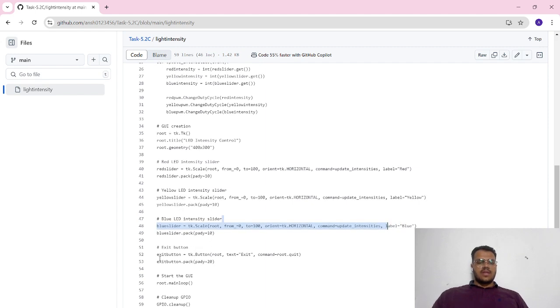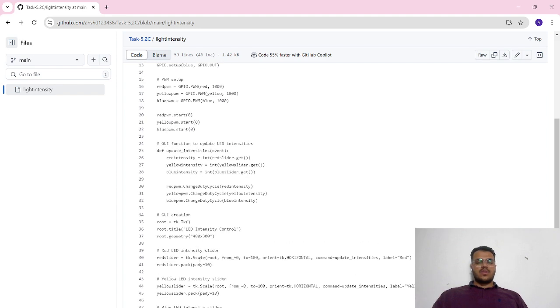Here we are using the exit button to exit this loop and come back, and this root.mainloop function will execute the GUI loop continuously, and at last GPIO.cleanup will reset the values of the GPIO pins, general purpose input output pins, for cleaning up the setups and for further use.